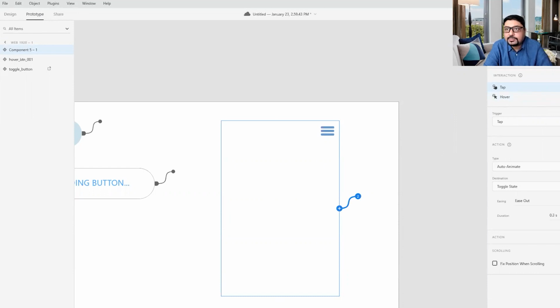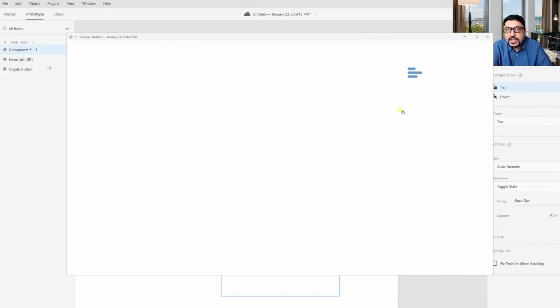Now I press the play button and let us see what happens when I roll over. I hover on the hamburger. It gives a hover state. I click and this blue slab comes in from the back. Lovely, isn't it?